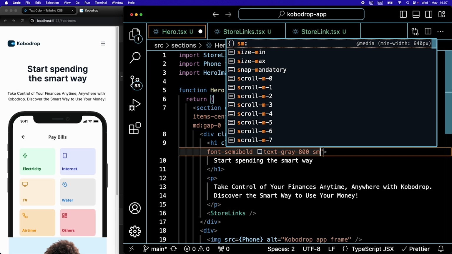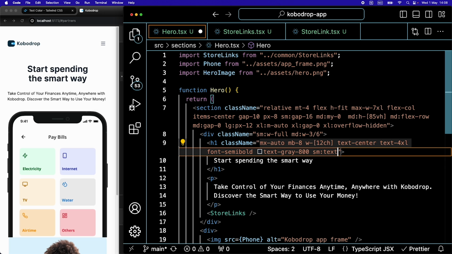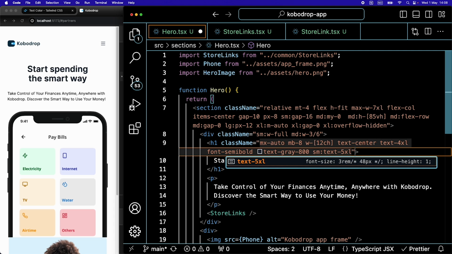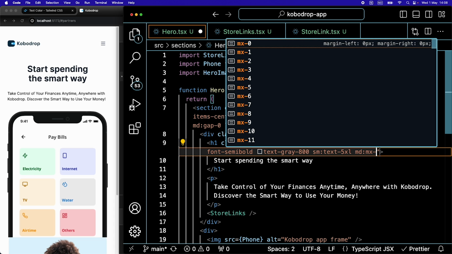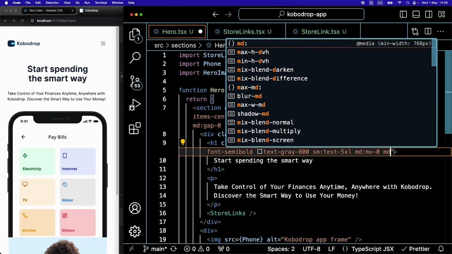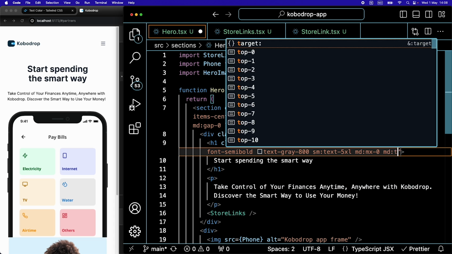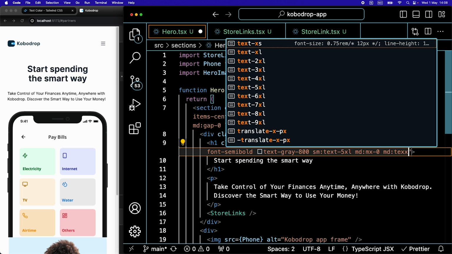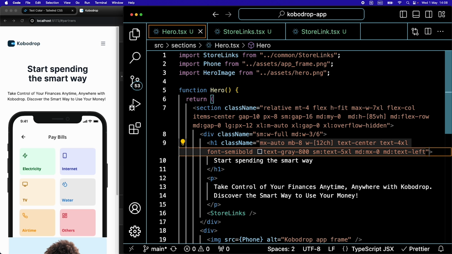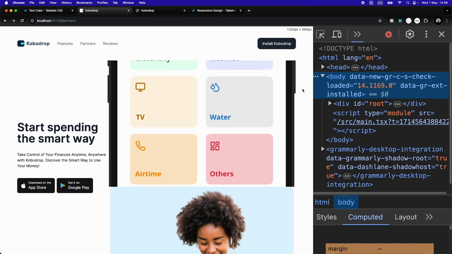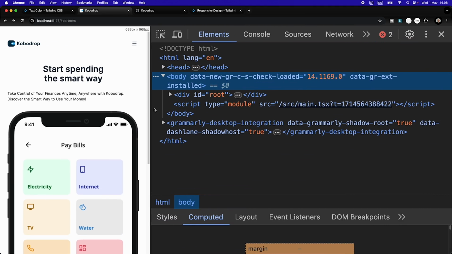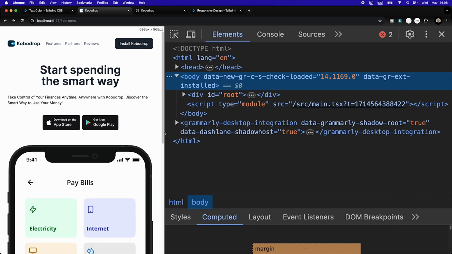And above the small size, we're going to give it a text of 5XL. And above the medium size, we're going to give it a MX 0. And above the medium, we're going to give it a text left, like so. Text left, text center, text left, text center.